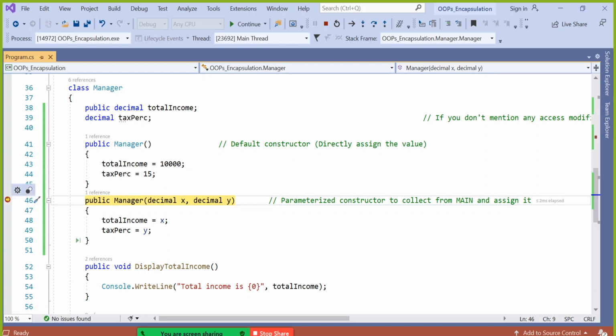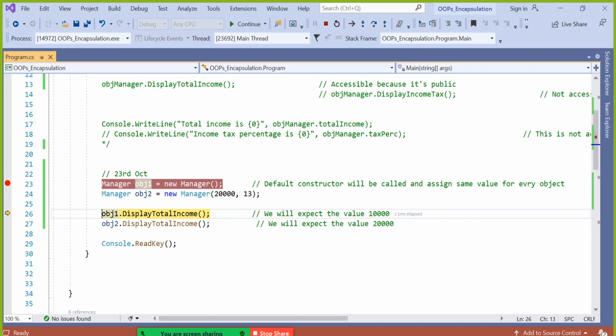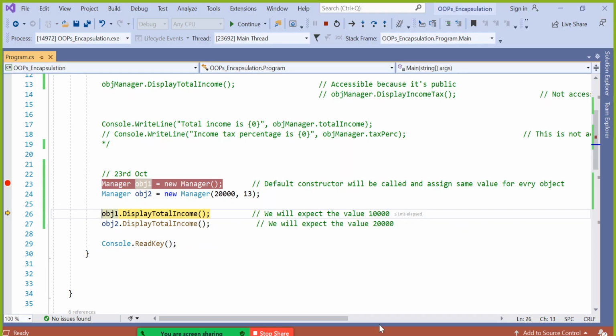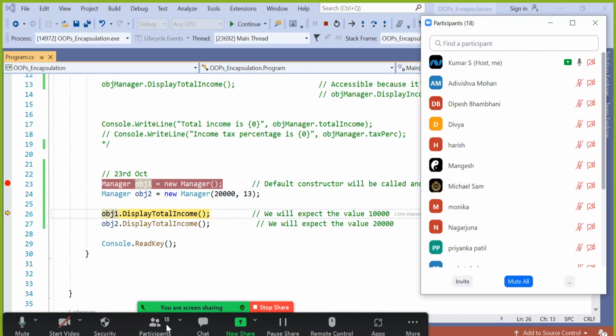Now x is going to the total income for object number 2 and y is going to the tax percentage. Have a look. Previously total income was 10,000 versus 15. This time 20,000 versus 13. Come again. Okay, one general knowledge: OBJ1 was having 10,000 and 15. OBJ2 is having 20,000 and 13. This is my diagram. Do you think the second value has overwritten the first value?